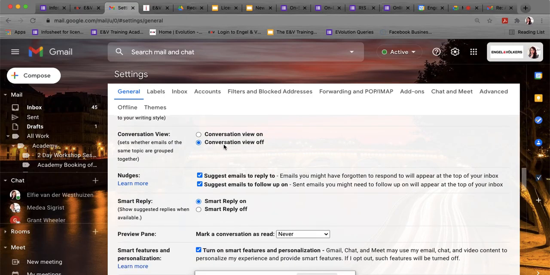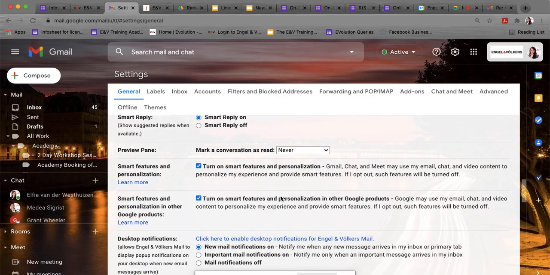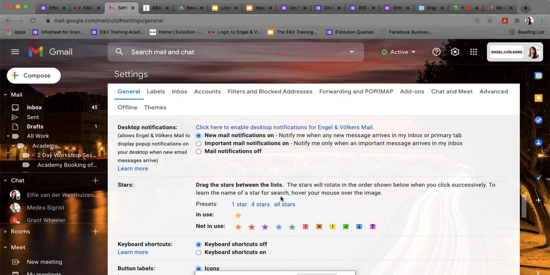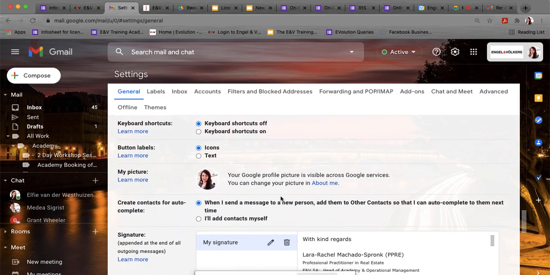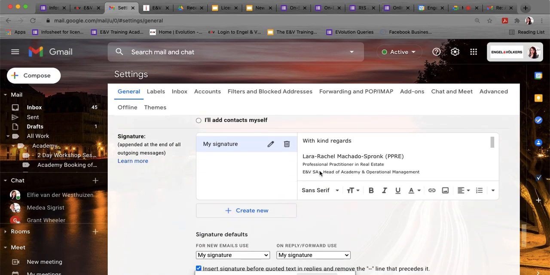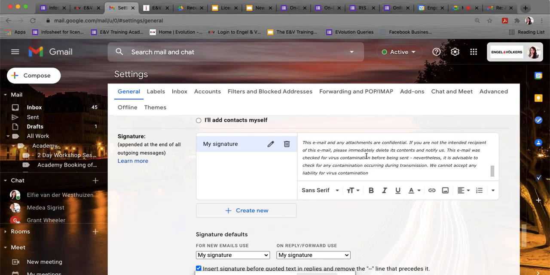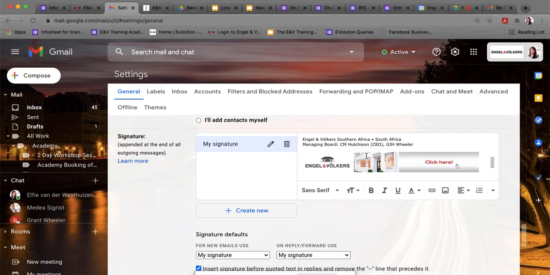Your conversation view is off at the moment. You can turn on smart features and personalization in your other Google accounts. Your image will be there. And then here is your email signature that we've already put on the right-hand side. Please, guys, the only thing you can actually change on it is this banner. You can change it per quarter. You can change it per seasonal campaign.